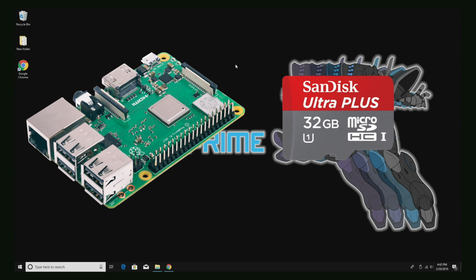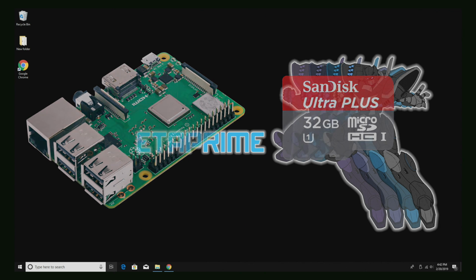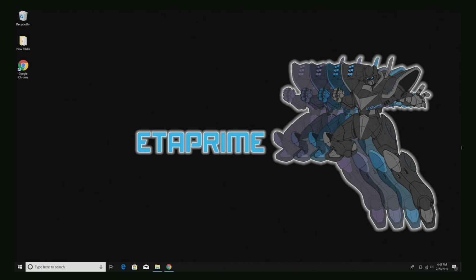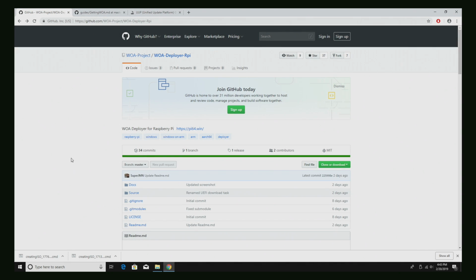So the very first thing we're going to do is take our fresh SD card and plug it into our PC. I have mine located here. I've just named it 32SD. Once we have that in place, we're going to head over to the links in the description.